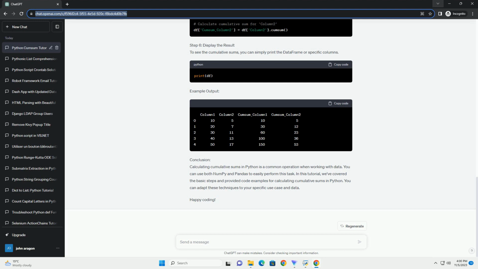Step 3. Load data, optional. If you have data in a file, you can load it using Pandas. For this tutorial, we'll create a sample data frame to demonstrate the cumsum operation. Step 4. Calculate cumulative sum using NumPy. You can use NumPy to calculate the cumulative sum of one or more columns from your data frame. Here's how to calculate the cumulative sum of column 1 and column 2.